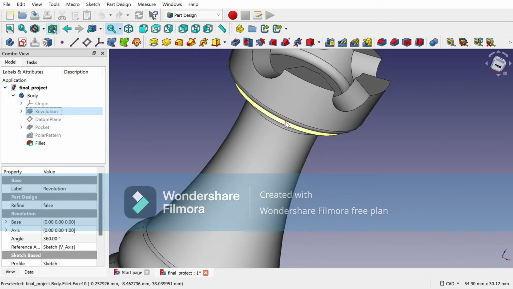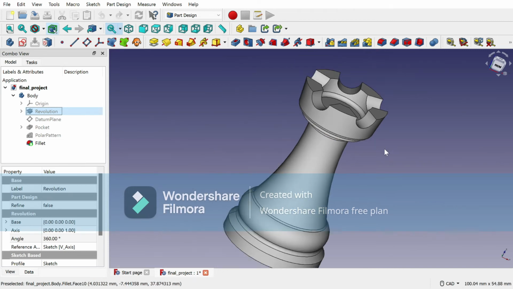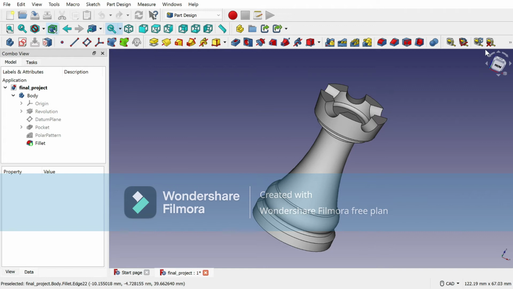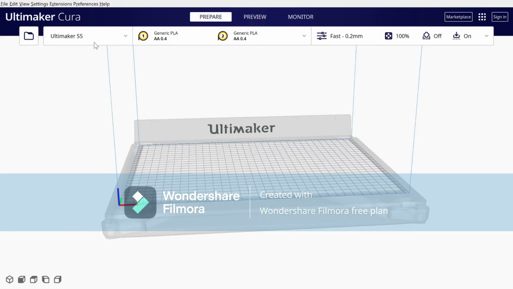The fillet option was used to soften these edges, and once these edges were softened, my project was ready and my job in FreeCAD was done. After that I selected the export option from here and chose the export as STL file, and that file has already been saved, so I'll now be transferring to the Cura software.